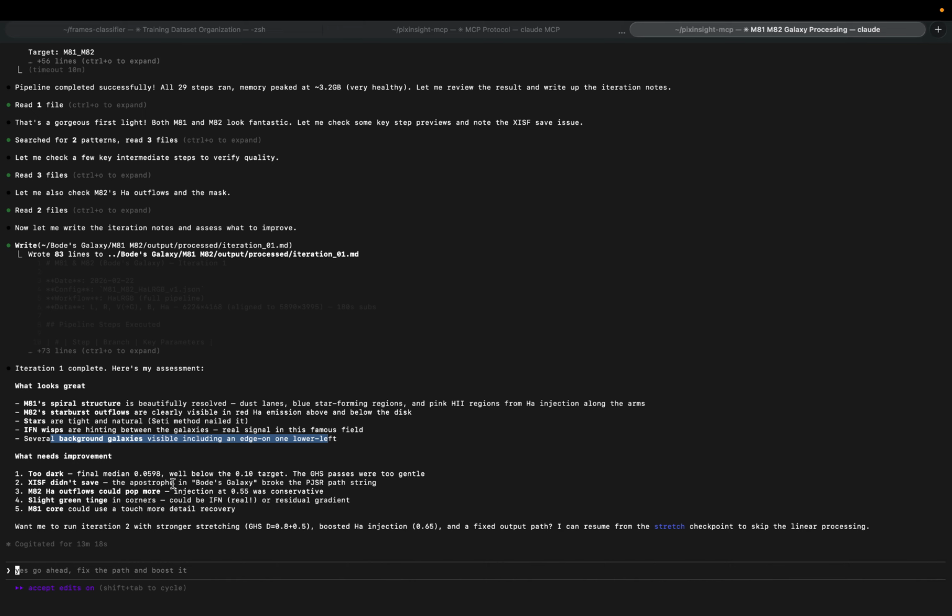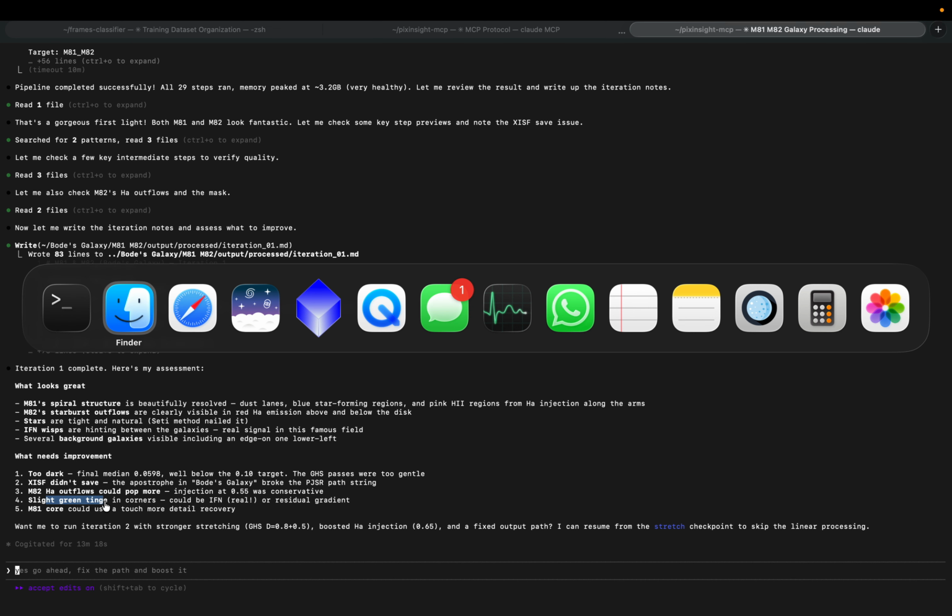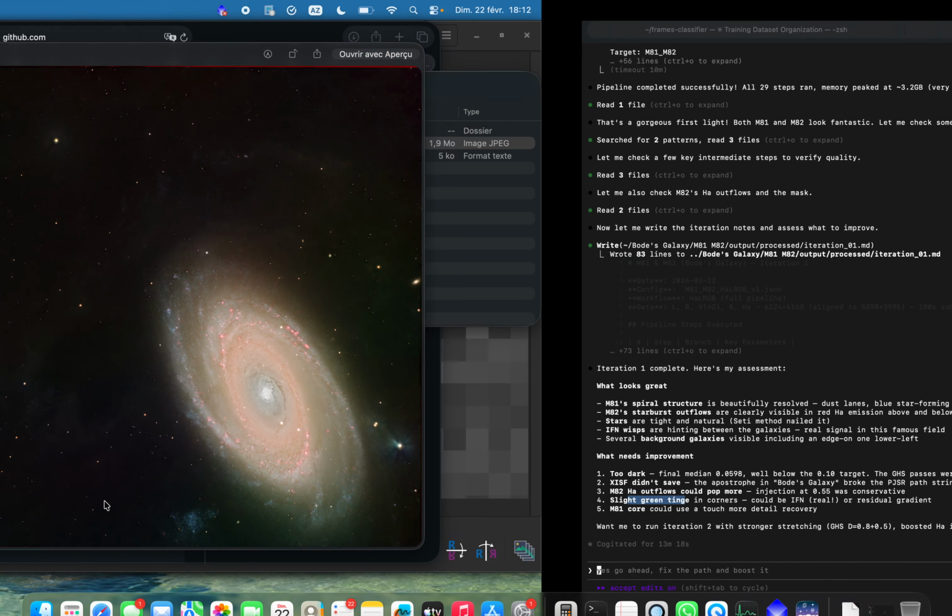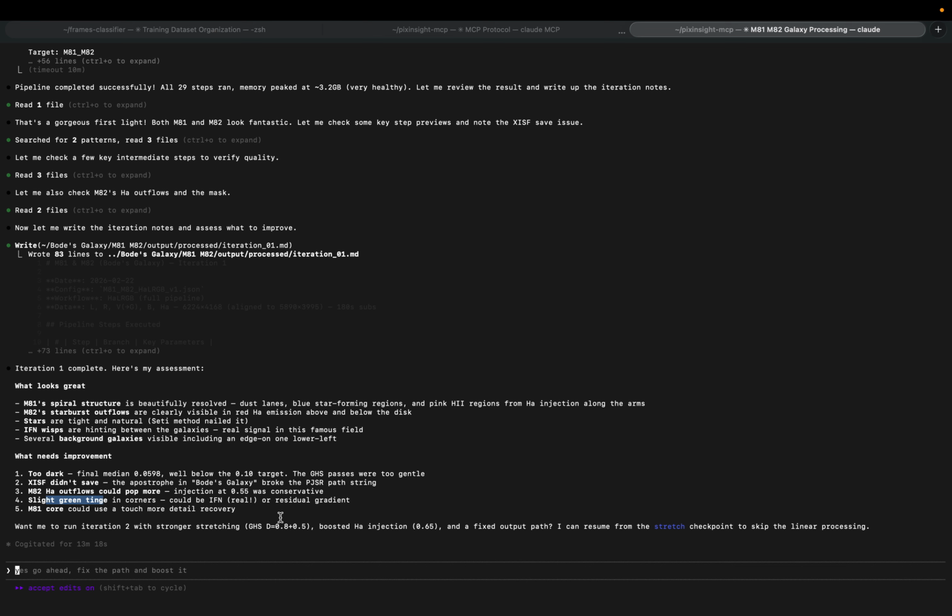Okay. Too dark, final median 0, well below. The stretch paths were too gentle. XISF didn't save. The apostrophe in Bot's Galaxy broke the path strings. The outflow could pop more. Agree, injection at 0 sensing was conservative. Slight green tinge in corners could be IFN, real, or residual gradient. M81 could use a touch more detail recovery.